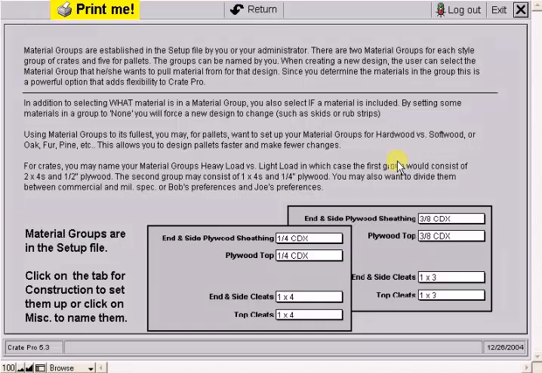These would be examples of 2 different material groups. You can name material groups yourself, and depending on the style of crate you're designing, the material group may only contain a couple of types of materials, or there may be hundreds that change based on a variety of parameters. Keep in mind that CratePro comes fully populated with materials, and you can change the materials in the material group in the setup file yourself, as well as change individual materials after CratePro creates a design for you.